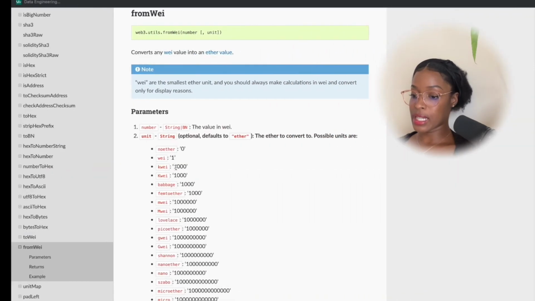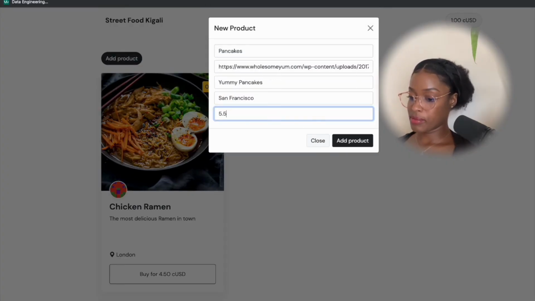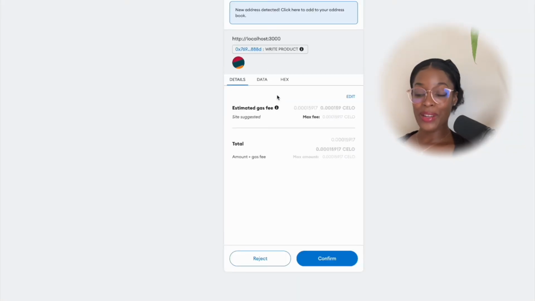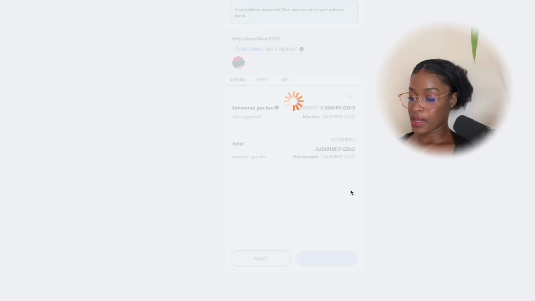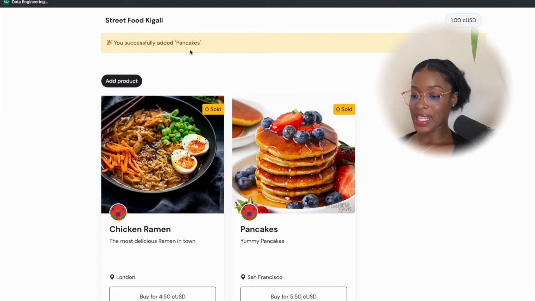So if I can just display that to you and say add product, pancakes, this is 5.50. And this is going to initiate a blockchain transaction. So, adding pancakes. Yay, you have successfully added pancakes.